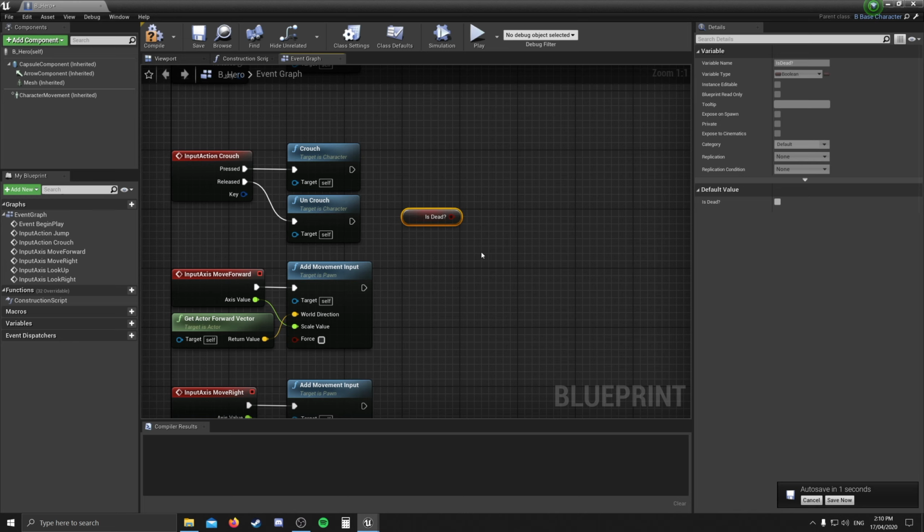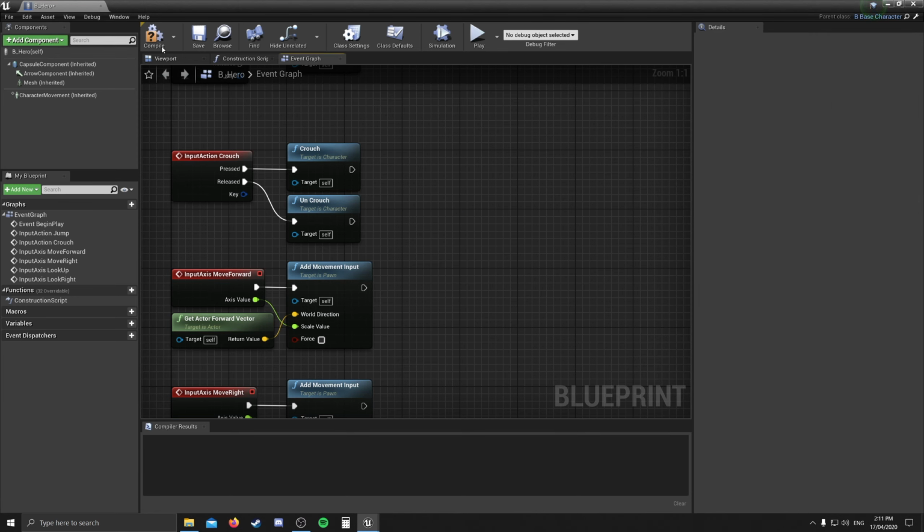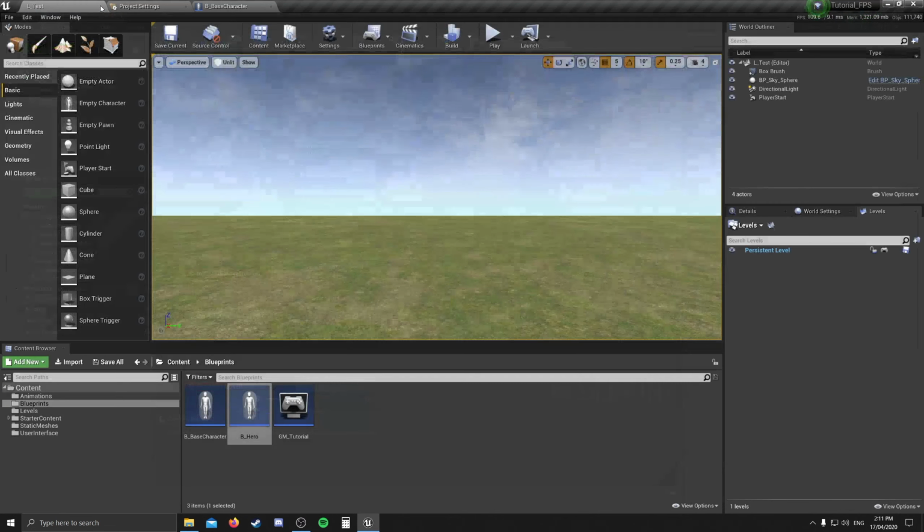I'll leave that one up to you. But they would all have an isDead value. Rather than copying and pasting an isDead value into every single one of those characters, I can create a parent class and the children will naturally adopt the parent's variables. We'll get rid of this for now because we're not going to use it right now. We're going to compile and save because, again, we deleted something.